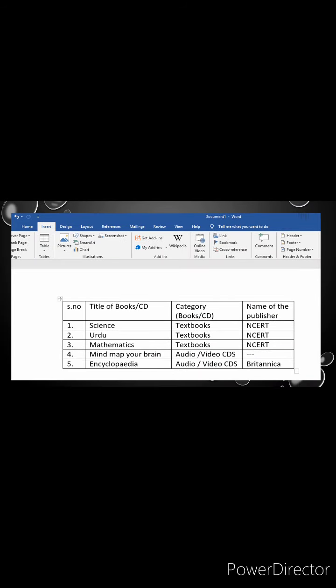So I have created the table. Let me show how I am merging the cells. See: science, Urdu, maths, mind map, your brain, encyclopedia. For three books, the textbooks, the same name is coming, right? For these two, audio video series. One box is one cell, so I no need to repeat the textbook again. So what I'm going to do, I'm going to merge these three cells. You can see in the next slide.